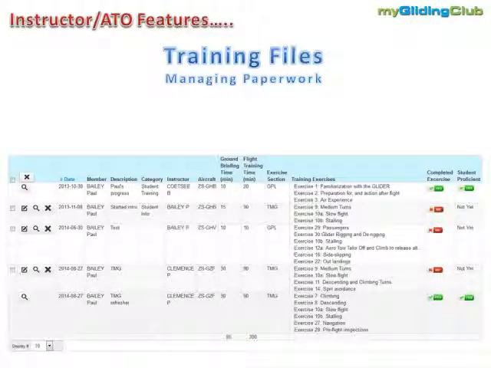Probably the biggest challenge for us in the instructional side of club operations is the management of the training files. And myGlidingClub implements the training files in an electronic format, and the attempt there is made to make the record keeping much easier, and it's all centrally placed within the system.